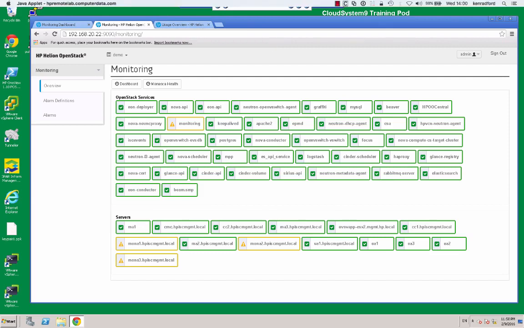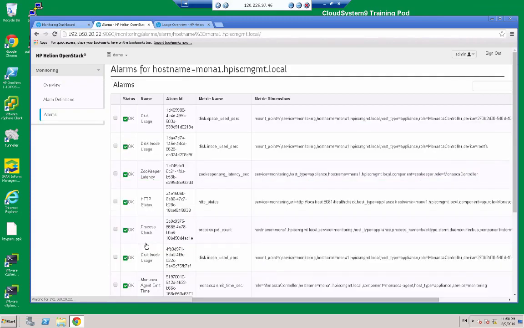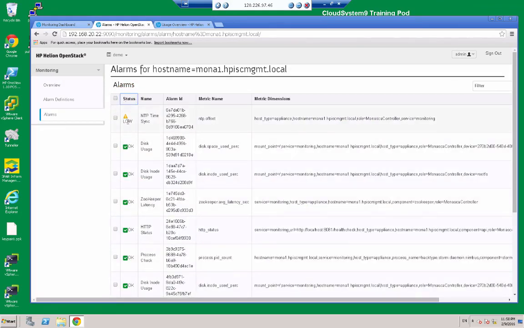Well, I can see that we've got some issues with the monitoring service. So let me just click on one of the monitoring servers down here and click on status. And it shows me I've got a low priority NTP time sync issue. In real life, I would investigate and deal with that, but I'm not too worried about that at the moment.